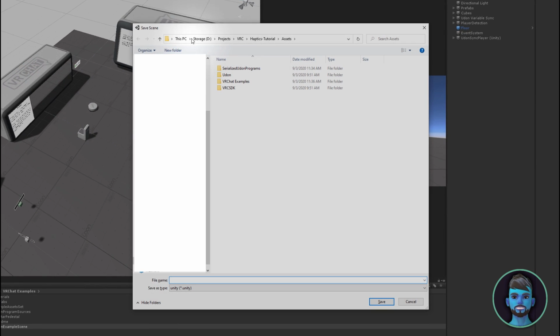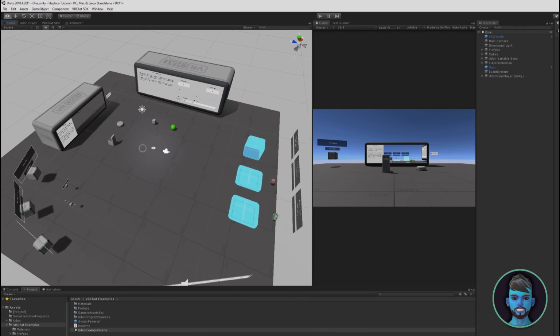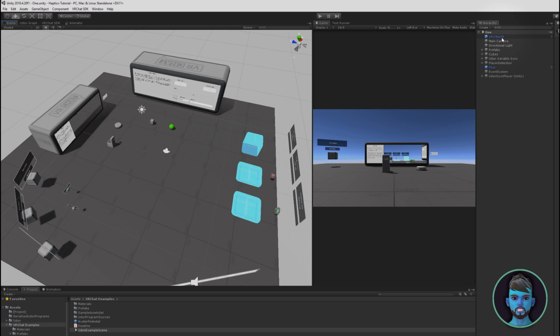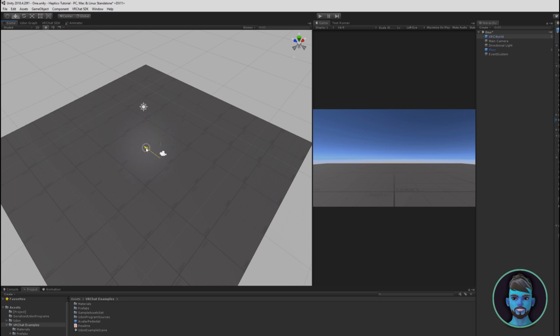So the first thing is I'm going to do save as, make a new folder I'm going to call project, just how I like to name them, and I'll call this scene 1. Now we're going to get rid of everything we don't need. So we do want the world, the camera, the light, and then I'm going to get rid of basically everything else here except for the floor. So now we just have the world and the floor. I'm actually going to put the world spawn point back a little bit.